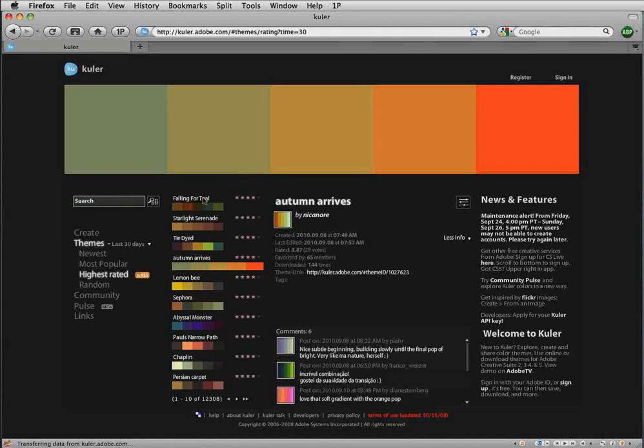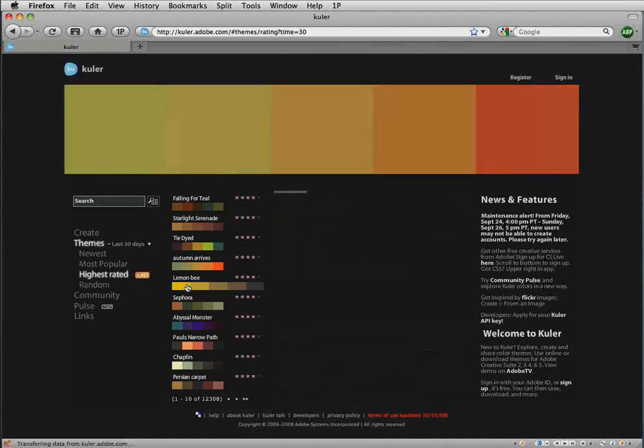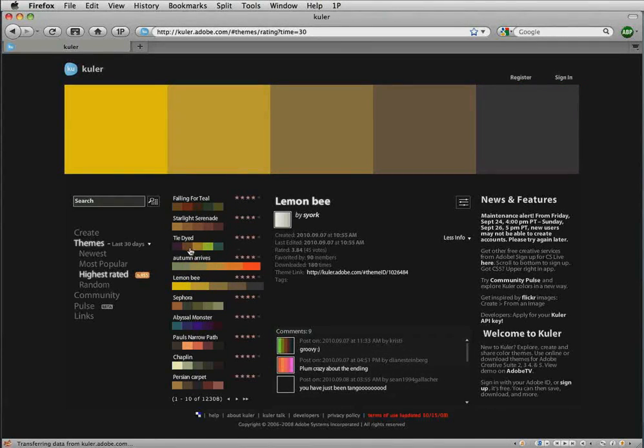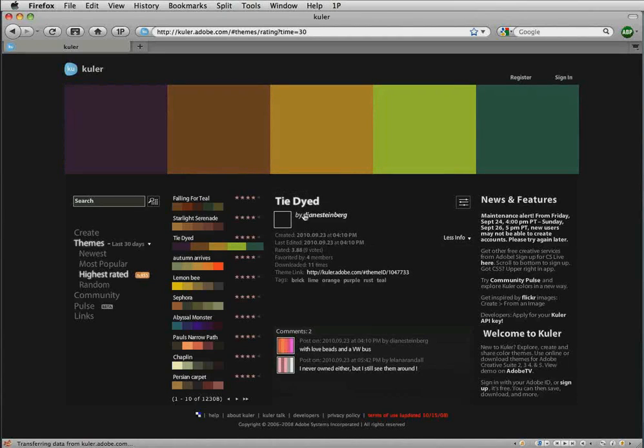All these themes are created by people that are registered with the site, and they can save them to the site for people to look at, to download, and to remix. Each theme has tags at the bottom which allow you to search on that tag, or you can enter your own term in the search field.